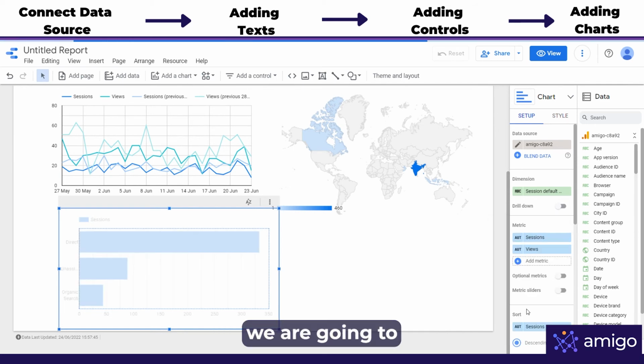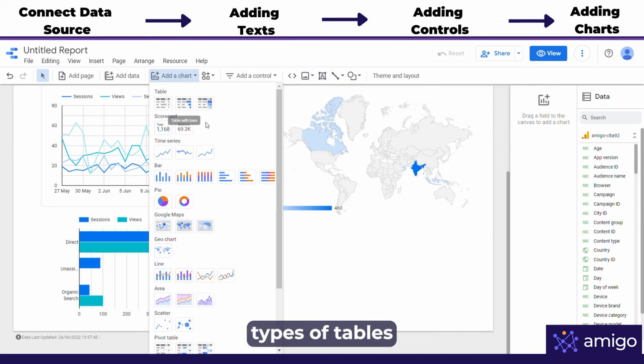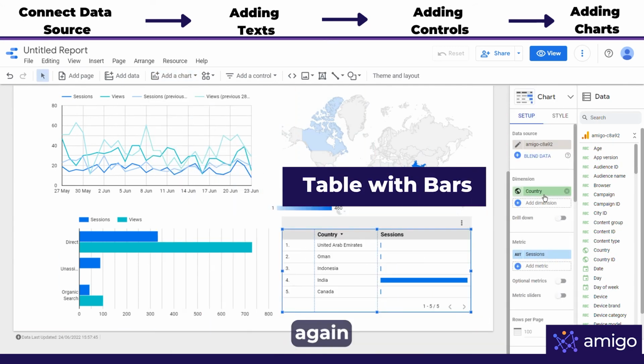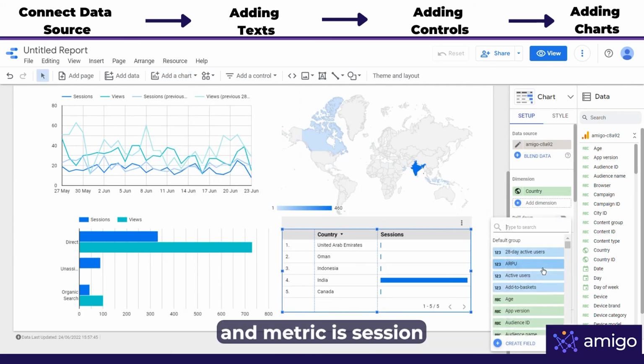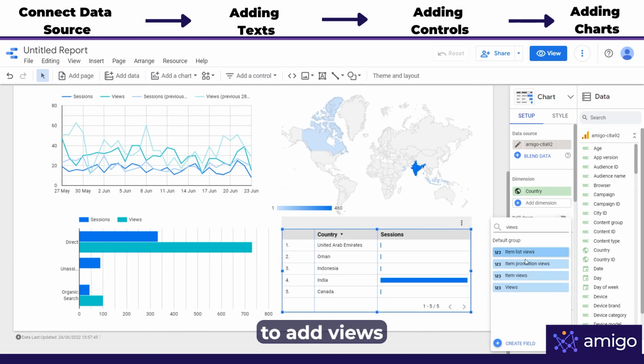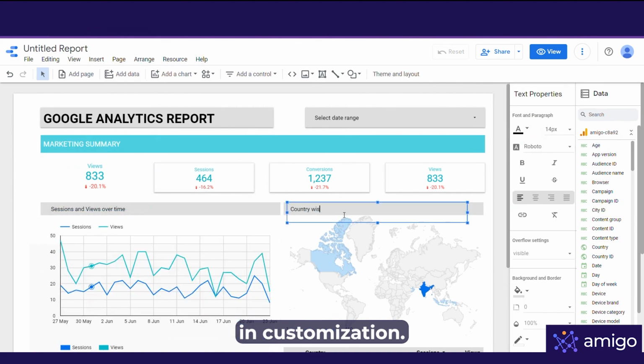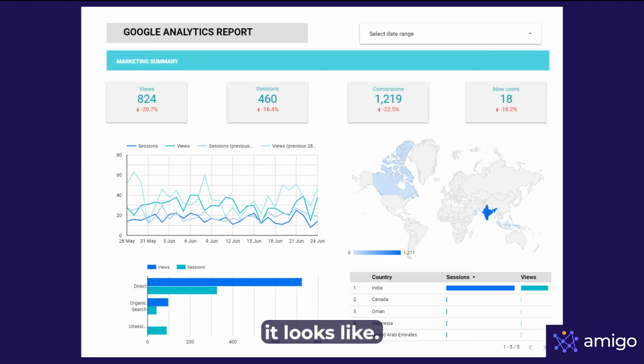And at last we are going to add a table. There are various types of tables you can add. We are going to add tables with bars. Again, dimension is country and metric is sessions. I'm also going to add views here as a metric. So adding some more text in customization, this is how our final result looks like.